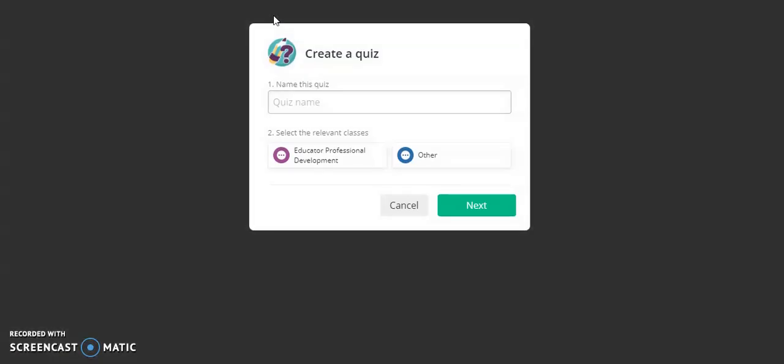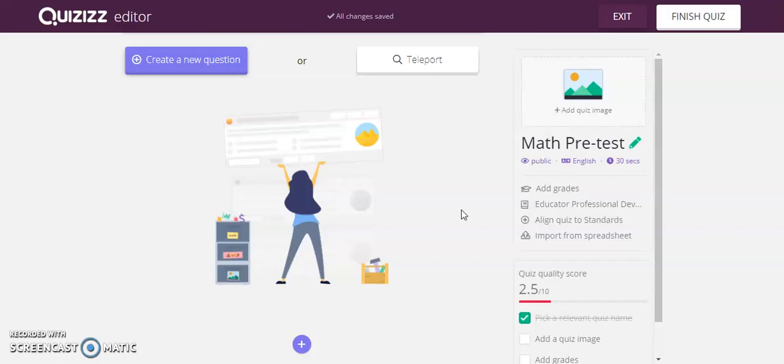And it's going to ask you to put in some basic information about the quiz. First of all, what is this quiz going to be named? So we're going to call this Math Pretest. And then you're going to select the relevant class that it belongs to. If you just have one, you're going to click on it, and then you're going to click Next.